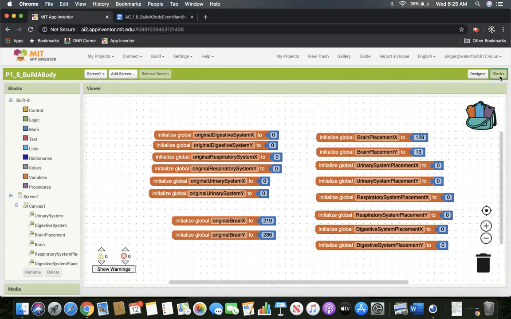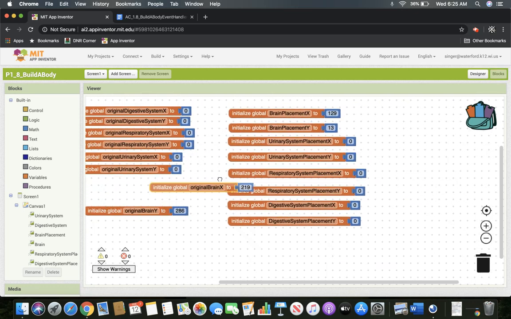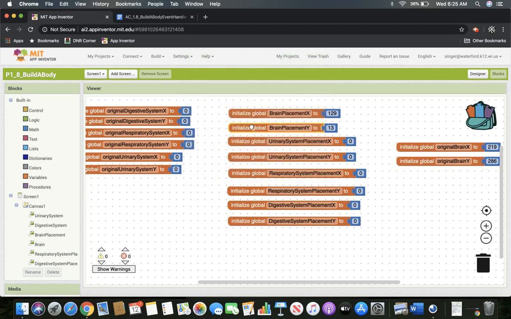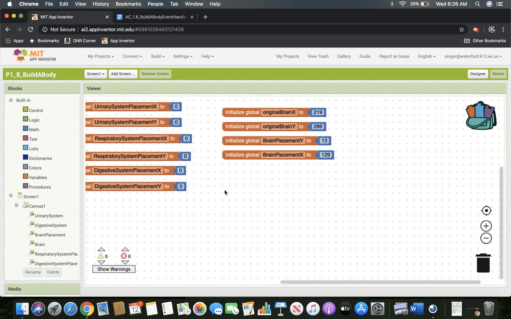So if I go here, you can see that I already have my globalizations put in for the brain and the brain placement. That's going to be key. And actually what I'm going to do is I will drag these things over here on their own so they're separated from the rest of them. And that way we're not confused by any of the other globalizations right now. We'll just keep it separate.